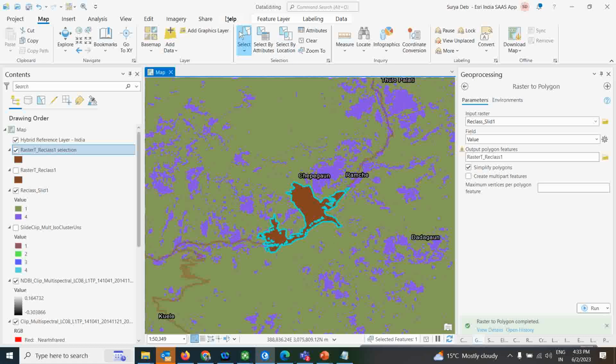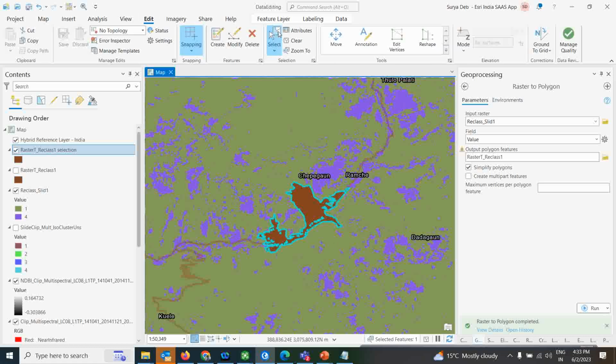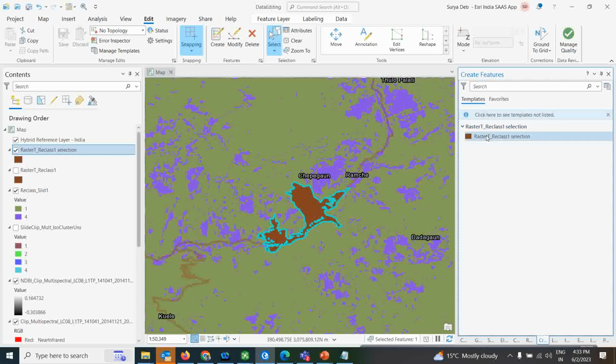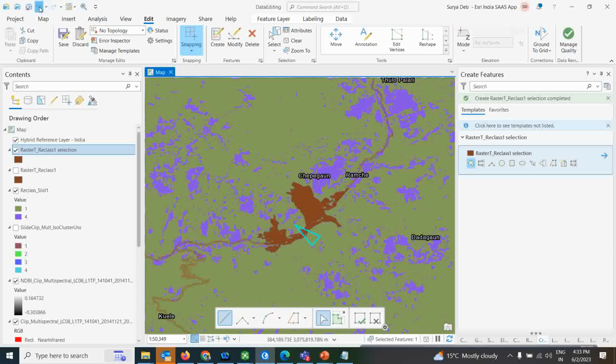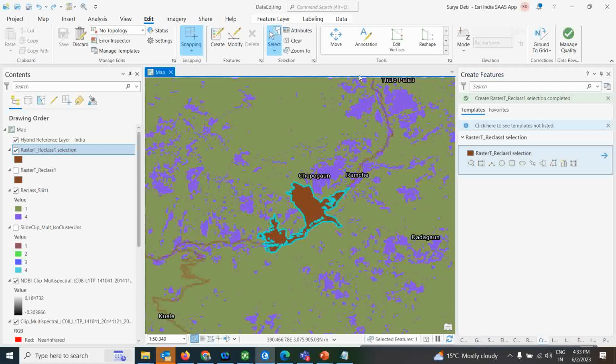You can cut the polygon also if you do the editing. Okay, so that option is there, but it's not compulsory. My objective is just to show you the process. So basically, under Create Features, you need the modification tool, you need to apply it.